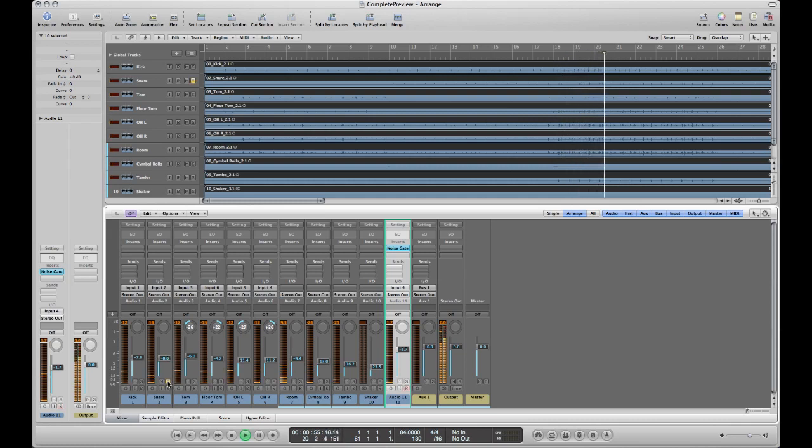Here's a snare. Here's a tom. Floor tom. Overhead. Here's the room mic, which really gives you control over the actual room sound. If we solo this, you can just hear the room and the drums by themselves.